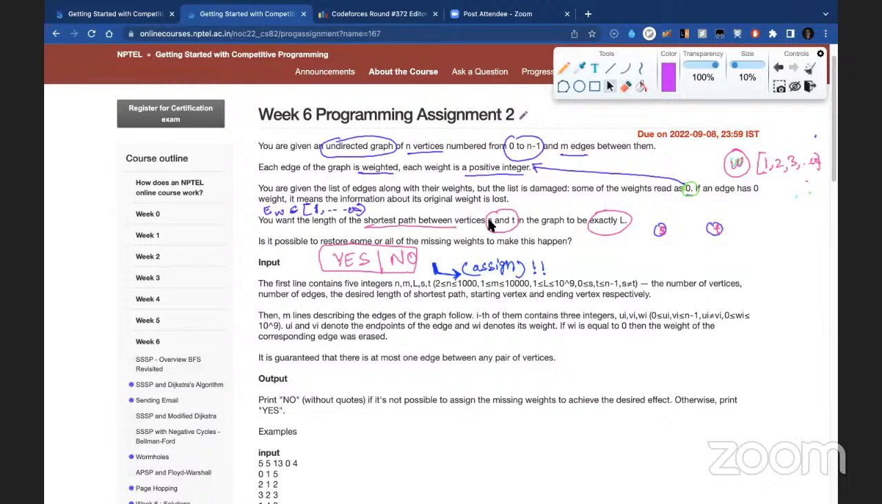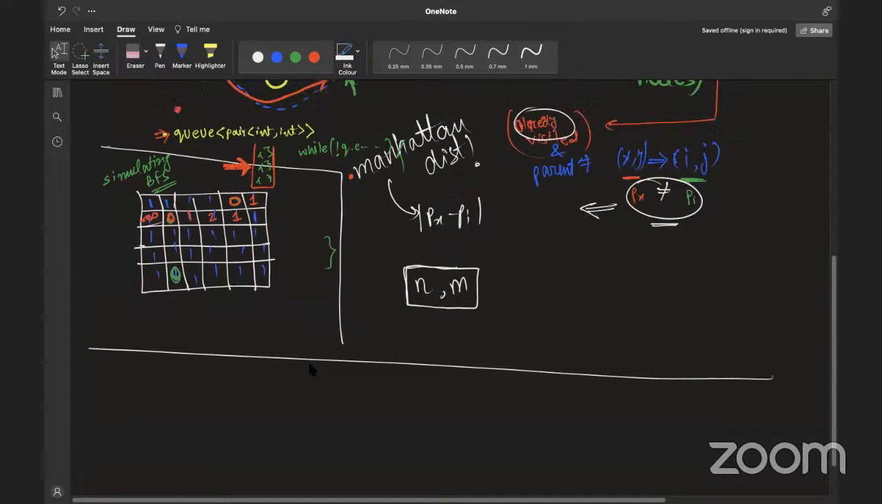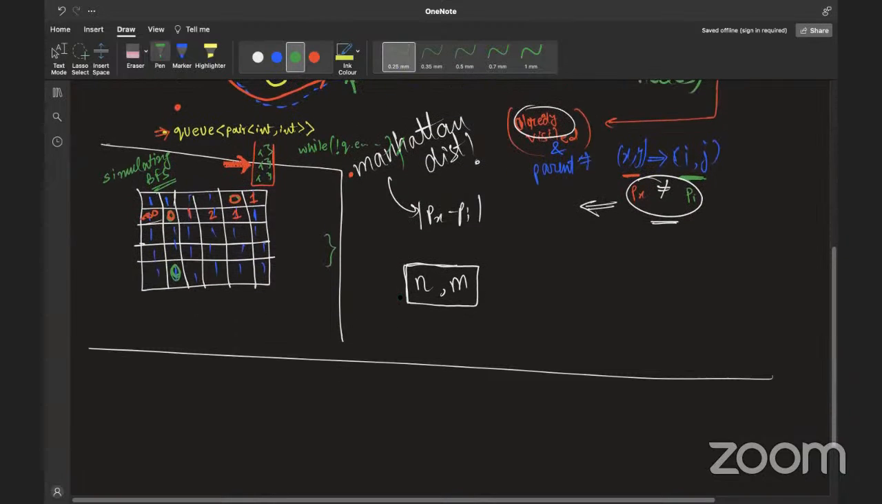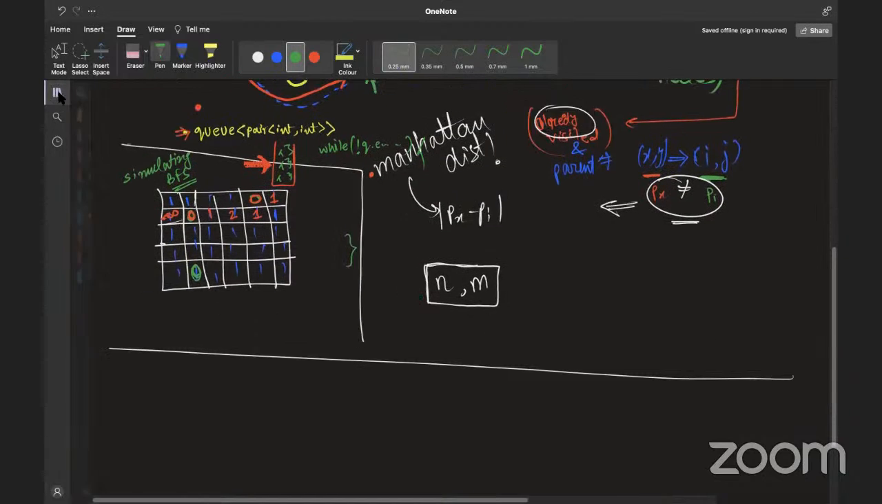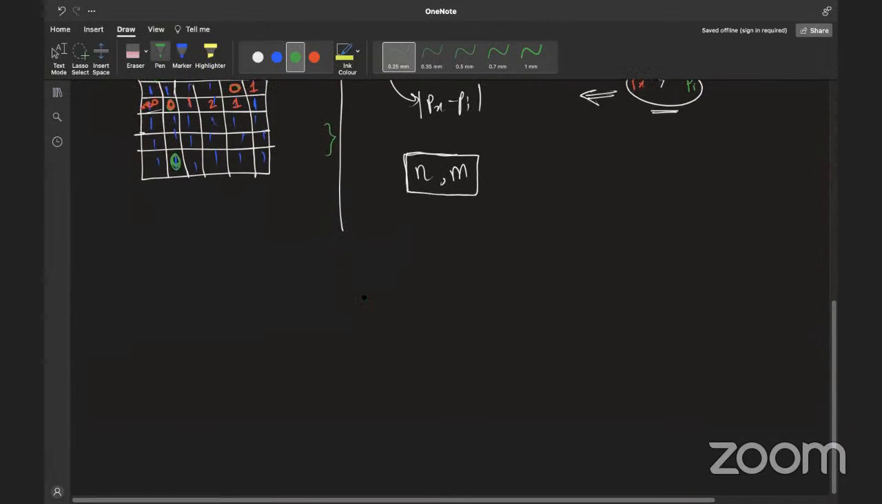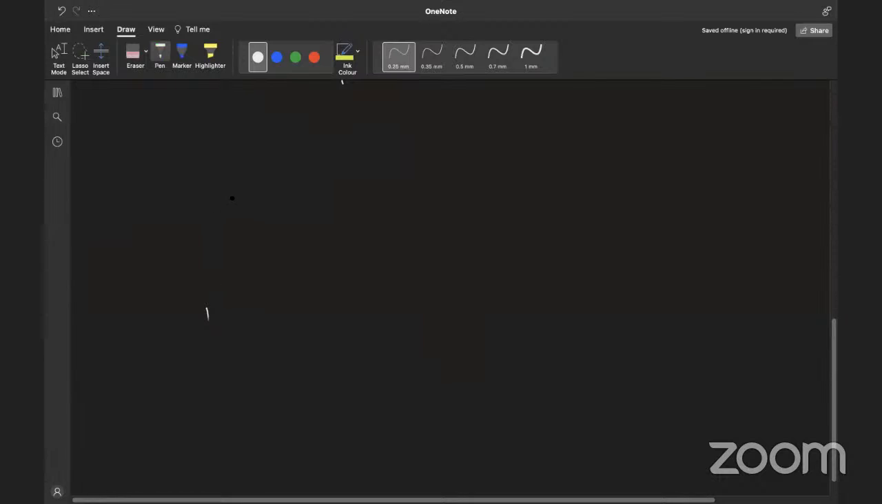I'll move over to the OneNote screen. Okay. So can you guys see the screen now? It's glitching. Yes, sir, visible. Just a second. Okay. So let's say I have a graph like this.